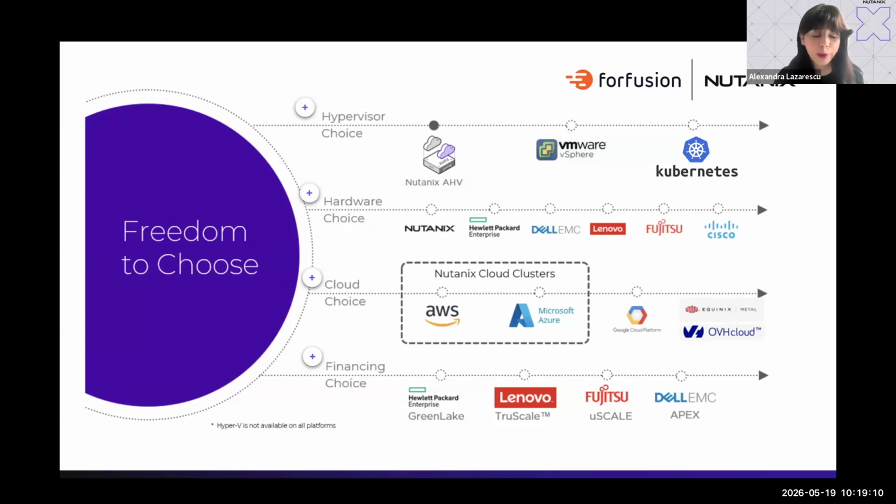We have our AHV, which is mentioned as part of the Nutanix offering, and it comes free. But we also support vSphere. We also support Kubernetes. Whatever you might run, we have an available solution for you. Again, the cloud choices: AWS, Azure, GCP, OVH. We are present in a lot of cloud environments. However you might want to build your solution, we can build one that can work for you and whatever needs you might have.